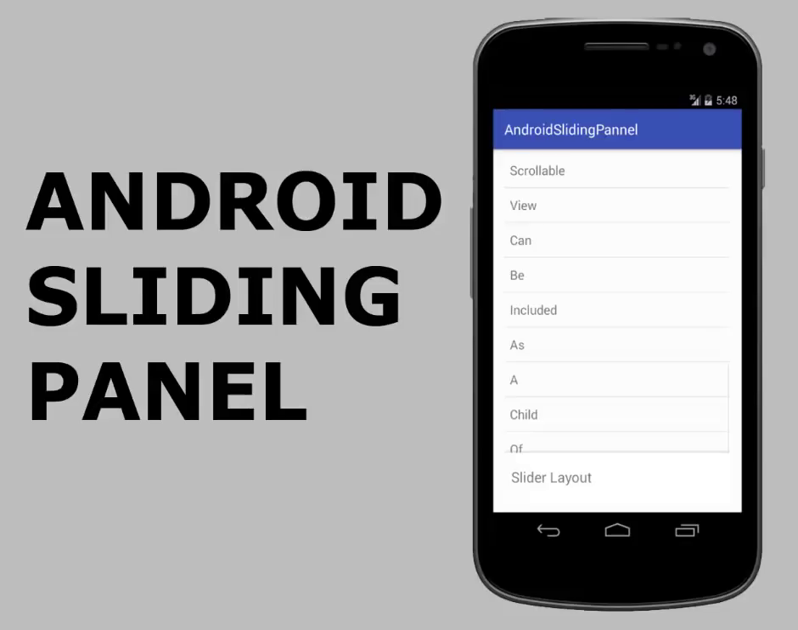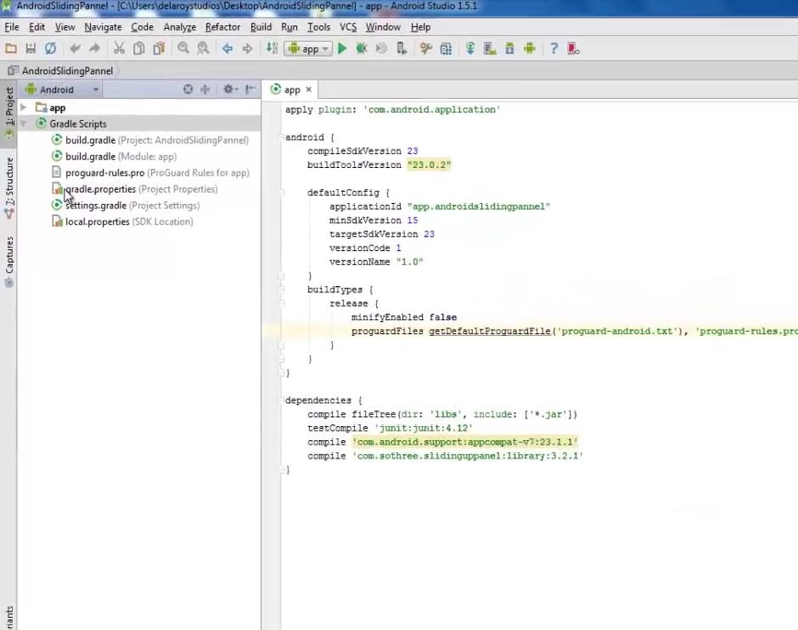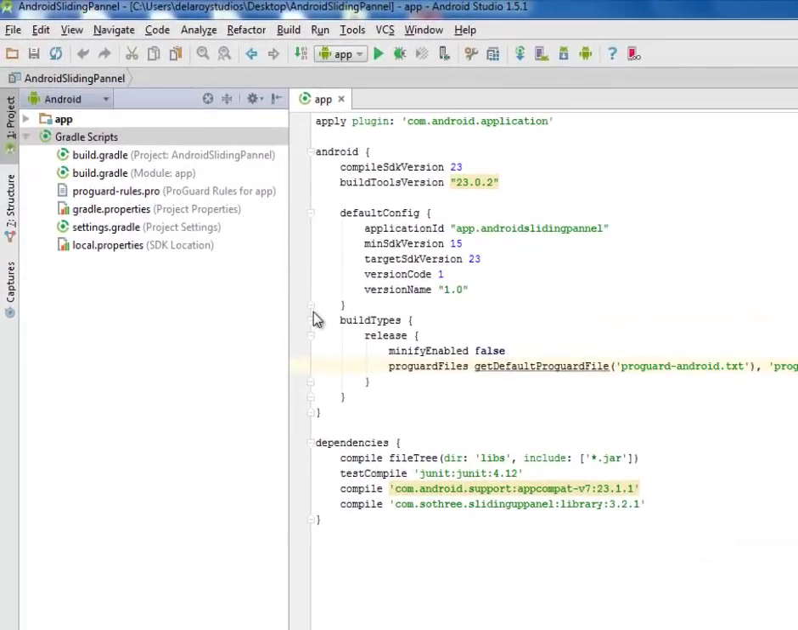We'll be talking about the Android sliding panel, where we're going to integrate a sort of expand and collapse functionality in a list view. We'll be using the sliding up panel library. I'll be moving straight to Android Studio, where I have the source files of the application. I'm going to do a high-level rundown of how the application flows.